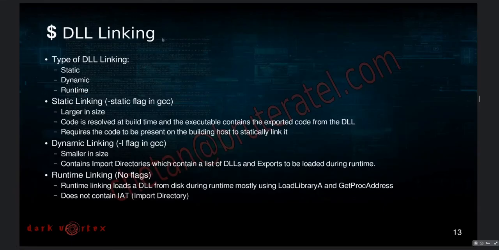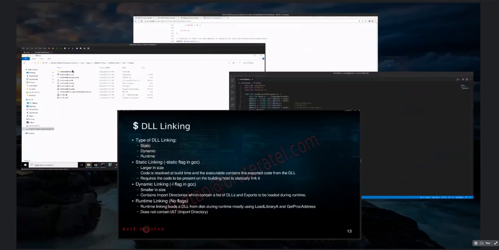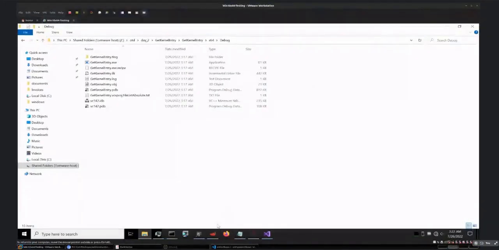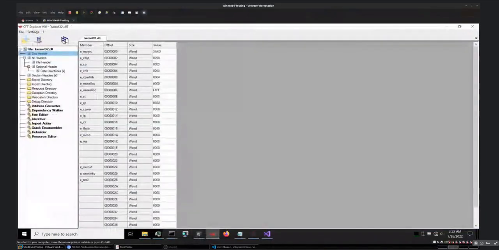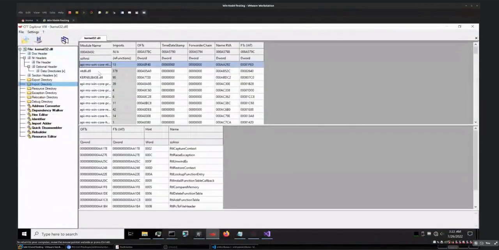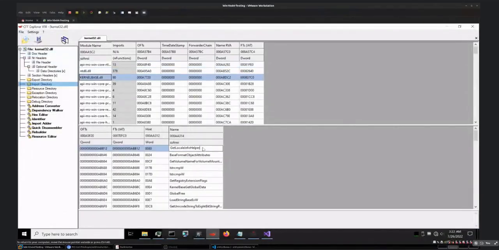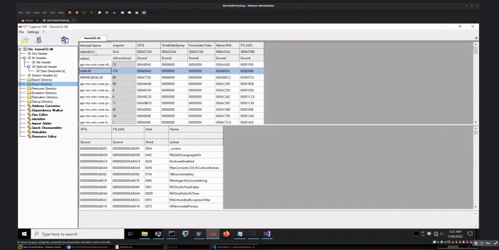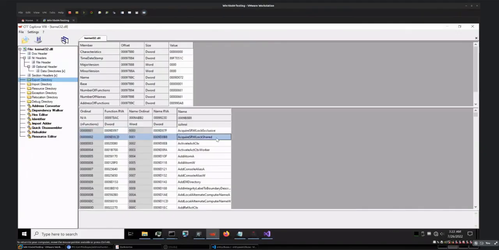There are different types of DLL linking: static, dynamic, and runtime. Depending upon what you have compiled, you may or may not have IAT sections. If you compile it as static or dynamic, you will have IAT tables. Sorry, it should just be IAT, because IAT is short for import address table, which is what you see over here. The DLLs which you have imported and the different functions that you have called from each of these import address tables over here. Whatever functions you're going to export, you will find over here.